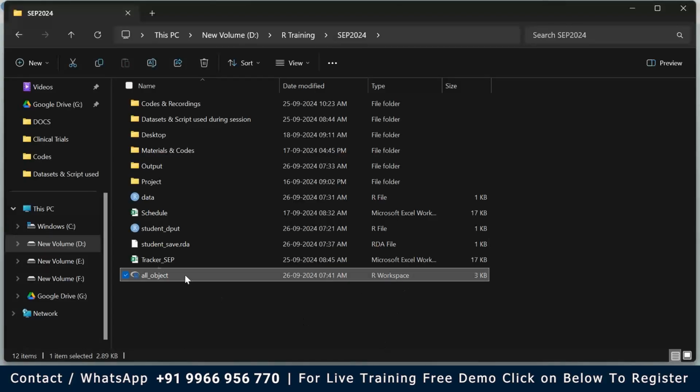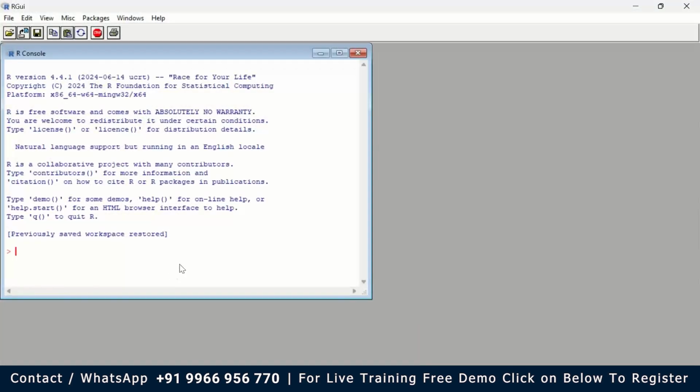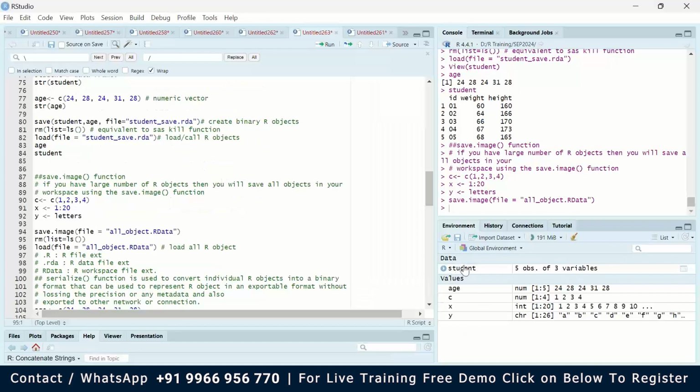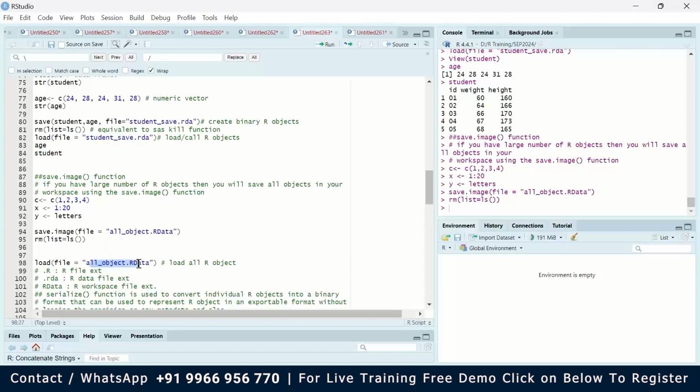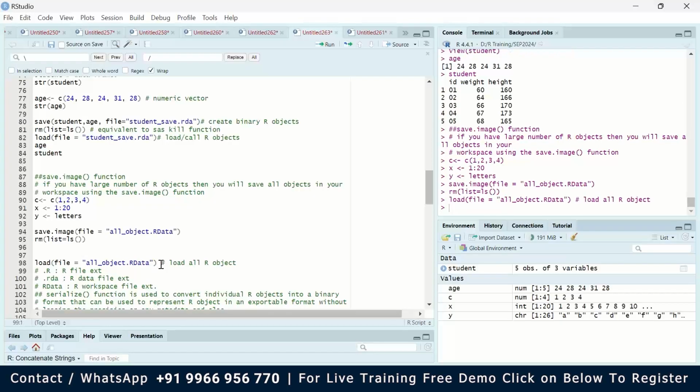This is the extension. If I double click, it will open in R, and here I can retrieve all the objects using, sorry, not Q, I guess the ls function. Yeah, here you can notice age, C, student, X and Y, the objects we have in the current RStudio workspace. So save.image is the function we use for converting everything present in the workspace to a file. Now how to retrieve? You'll use the same function load. You specify this file name with the extension, and it will load everything stored in all_object. So it can very easily bring everything inside the global R environment or R workspace.